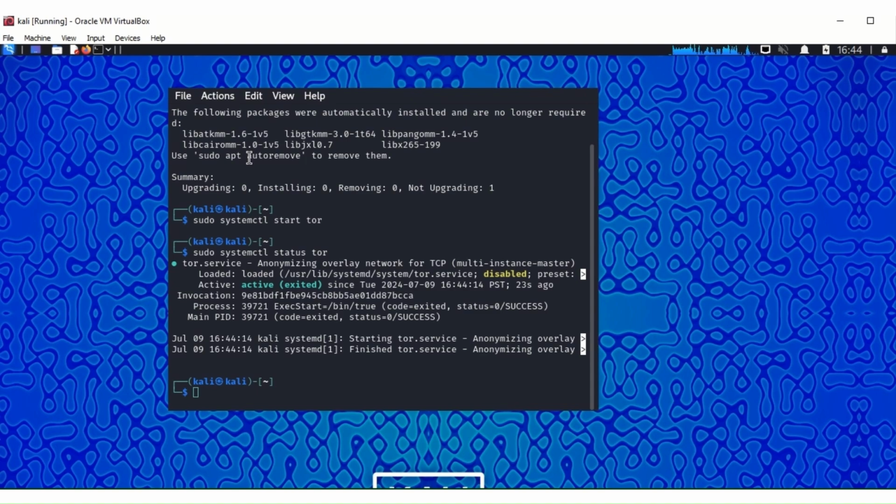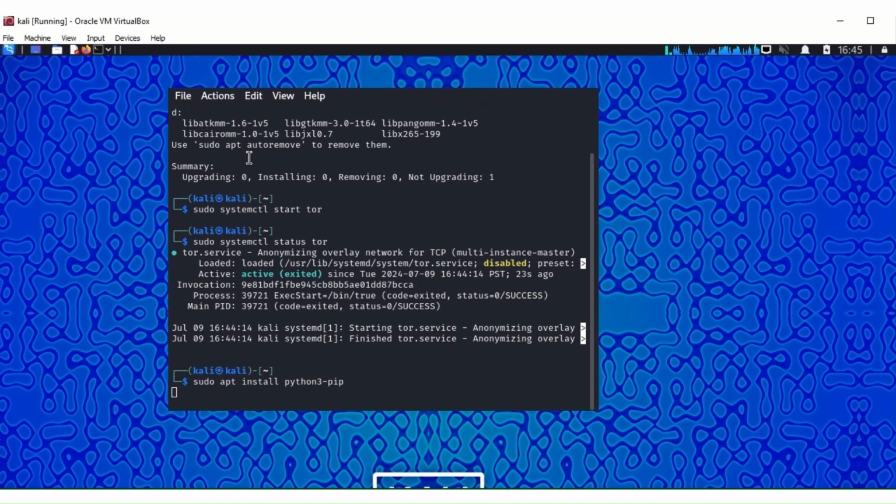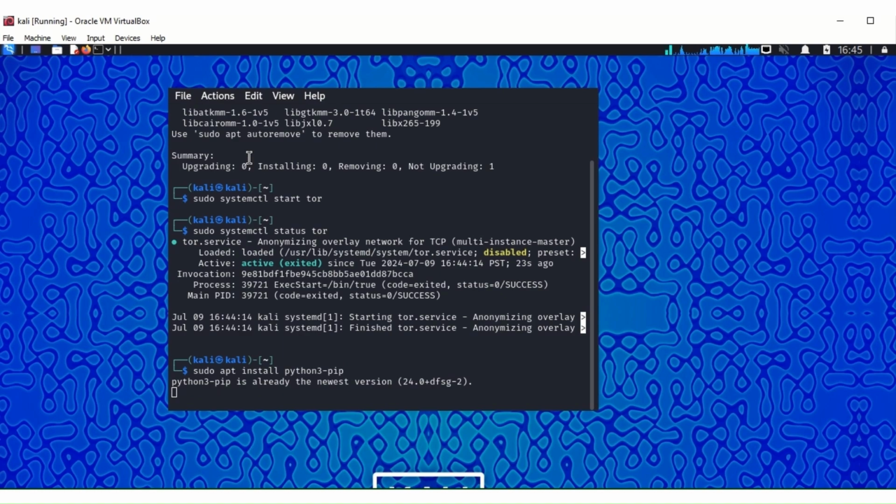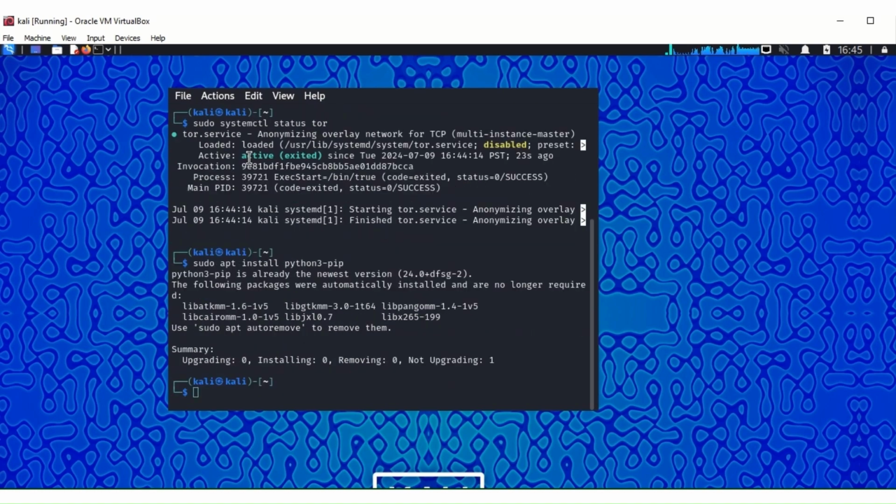Another thing we need to install is pip. So we use the command sudo apt install python3-pip. I already have it, but for you, it's going to take a while. Then we're going to use pip to install Tornet. The command is sudo pip install tornet. This command is going to install Tornet for us.